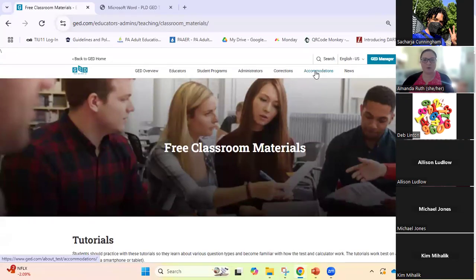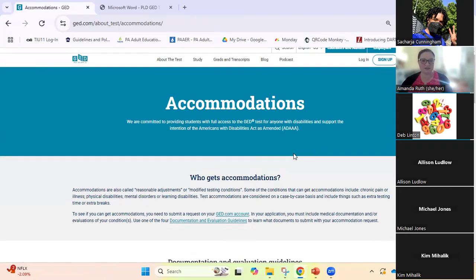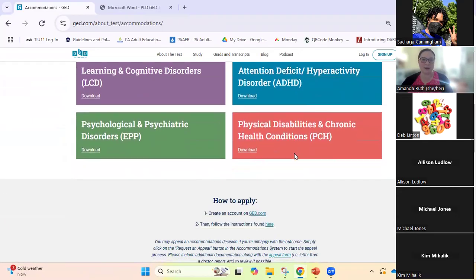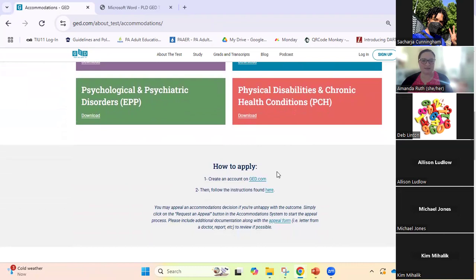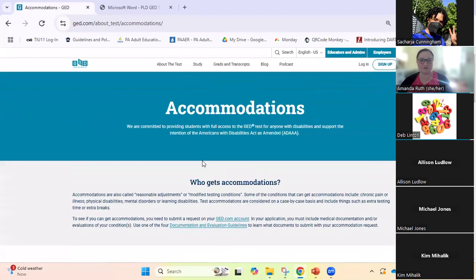Another important part that I like to highlight real quick is looking at the accommodations, and the accommodations that are available with or without documentation. It gives a nice process on how to apply, but also for just changing on-screen color, changing the text. It gives some guides for the students who might need that during the test. It gives them some practice on how they're able to do that so that they'll be comfortable.